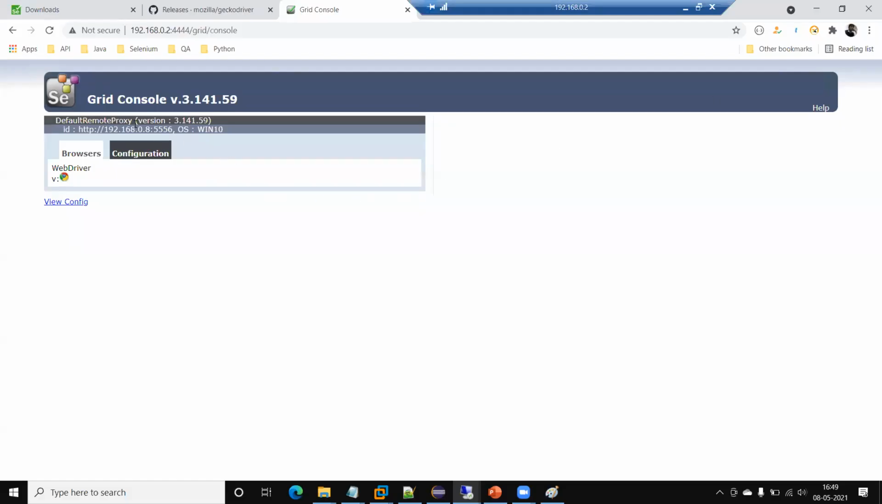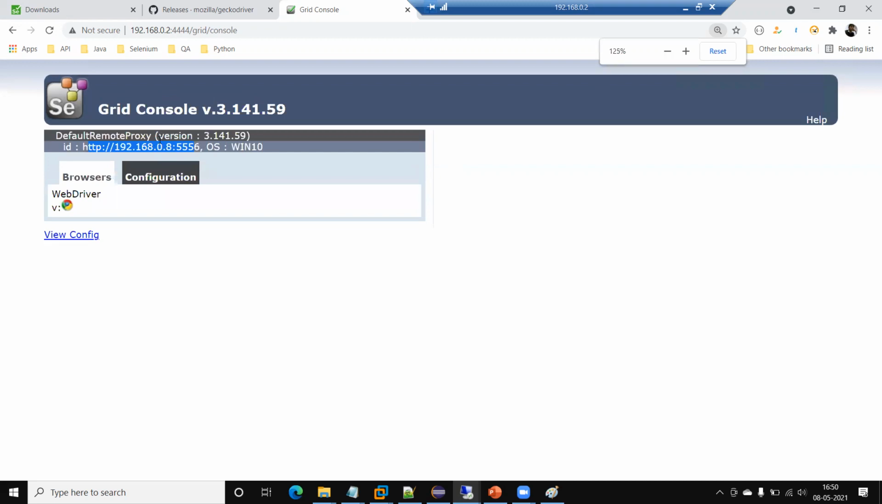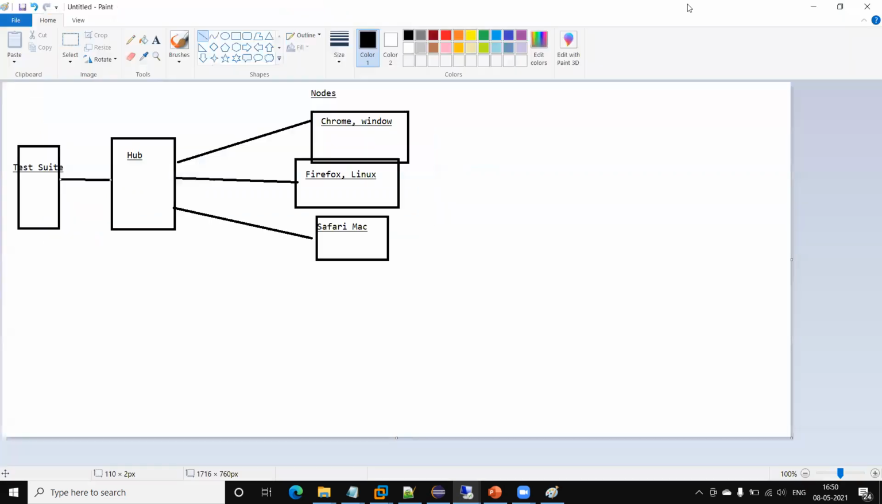Okay, now you can see the node is reflected here on the grid console. This is the browser registered with the hub, and this is the IP address of that particular machine. So this node is registered from this IP address, and this is Windows 10. By default, it picked Windows. That machine is Windows 10, and the browser is Chrome. You can see the role is WebDriver.